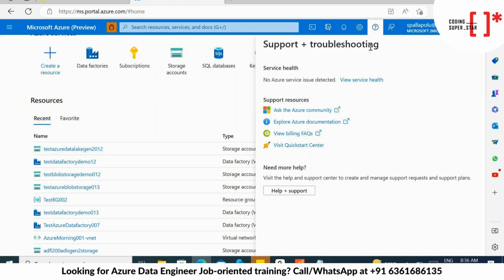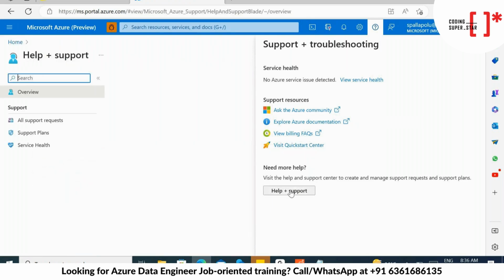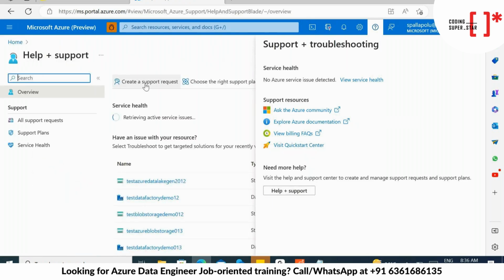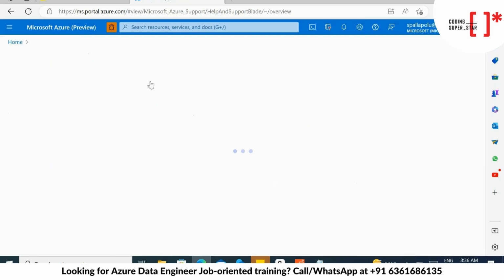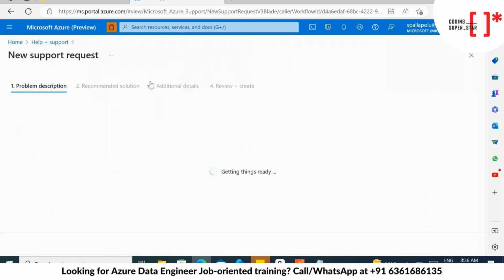So you have an option here for how to create a ticket. We have an option here, Help and support. Click on Help and support, and here we have an option, Create a support request. Just click on this Create support request, guys. In real time you have to follow the same approach.